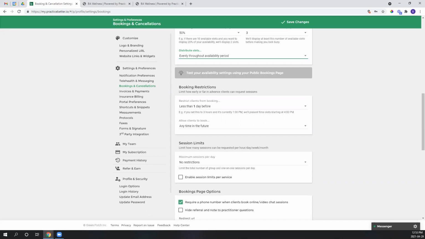When you set up a service, you can decide if it's an in-person service, an online service, or a phone service. If it's online, you can decide if you're going to use Practice Better Telehealth, or if you've connected your own Zoom account, you can choose Zoom. So that's what you're going to do first and foremost, and that's under My Practice.